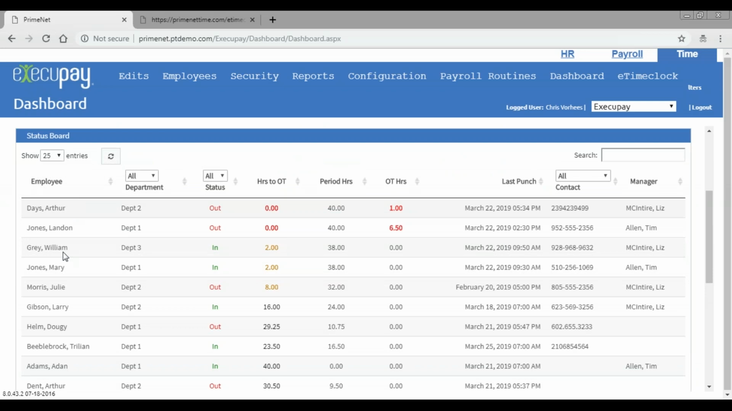With the status board, I can see the employees, their default department, whether they're clocked in or out, how many hours they have left before they reach overtime. Noting the amber here is that they are getting below 10 hours. Red means they're already out of hours. And the black means they've got more than 10 hours before they start getting into overtime. The number of hours they've worked in the pay period and the number of overtime hours they currently have. The date and time of their last punch, a contact number, and a direct supervisor.